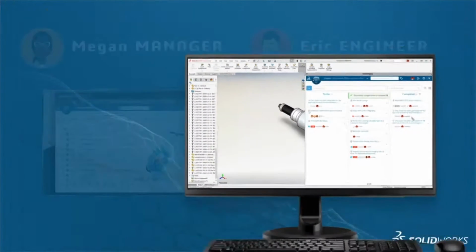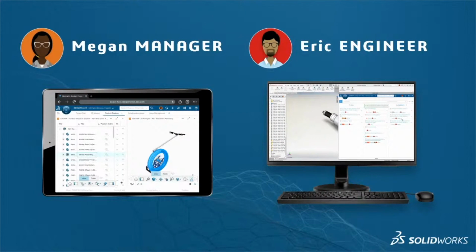Oh, so because it was already attached to the task, you don't have to do anything. That's pretty handy. Absolutely.